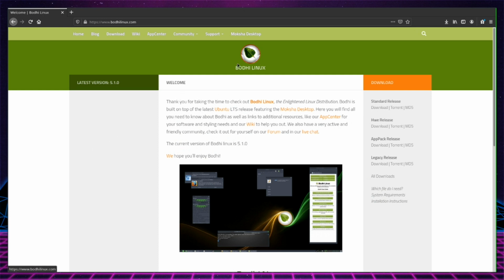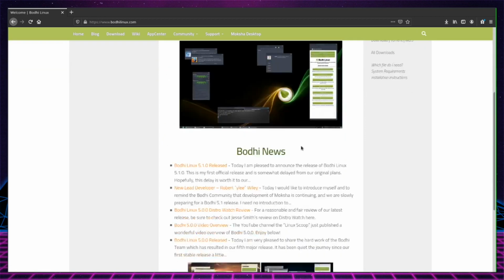Today's video will be taking a look at Bodhi Linux. Bodhi Linux is a distribution of Linux based off of Ubuntu. It features the Moksha desktop environment. It's overall just a regular desktop Linux distribution. We are taking a look at the standard release, which I already have downloaded on my computer here.